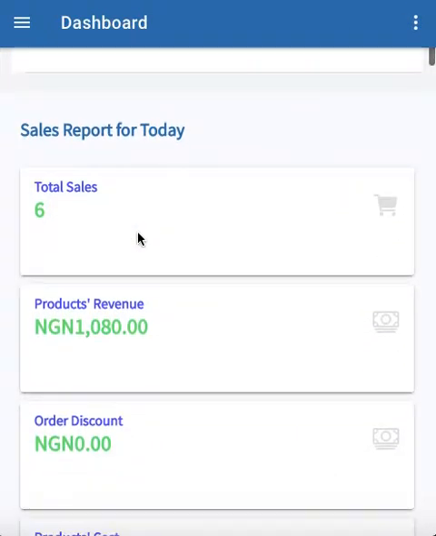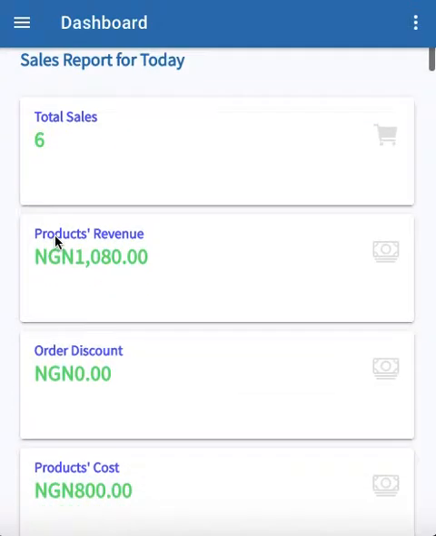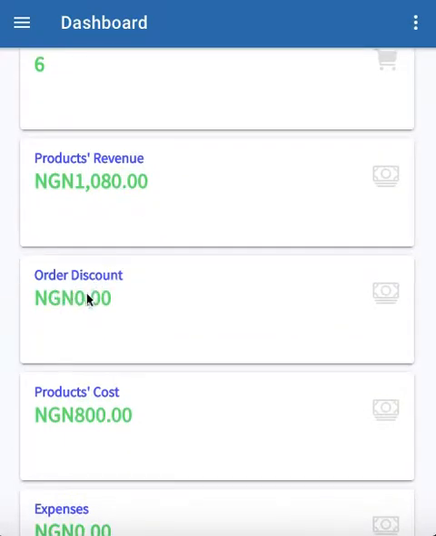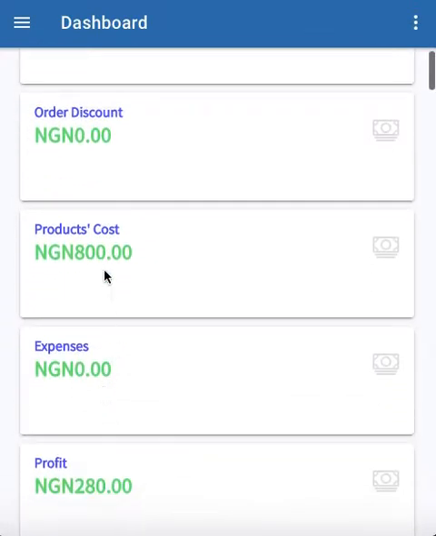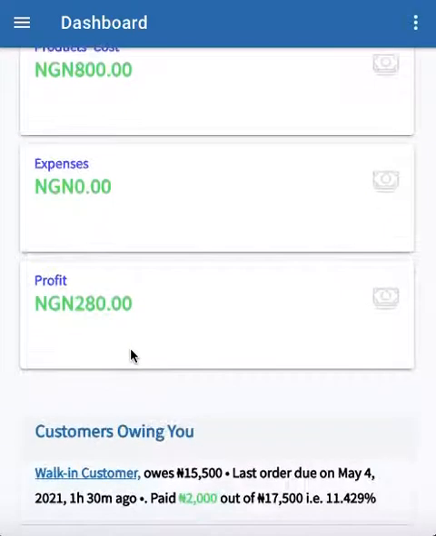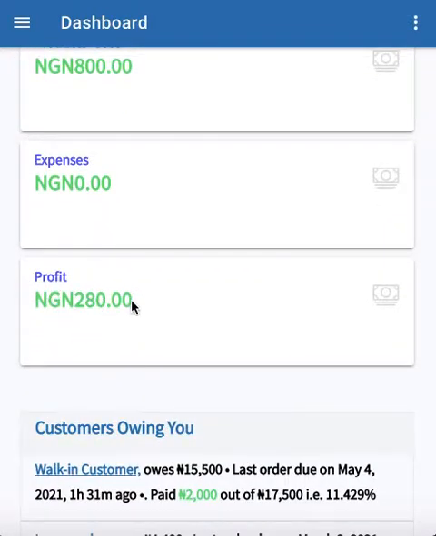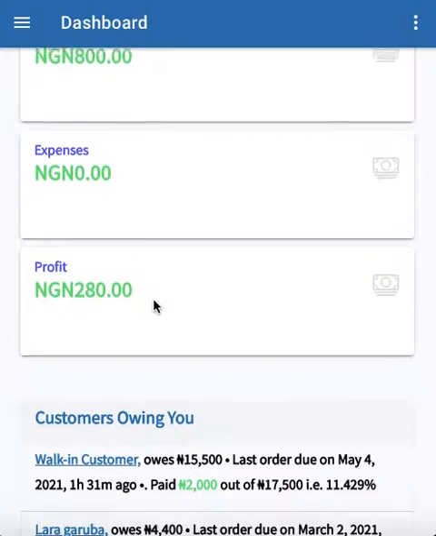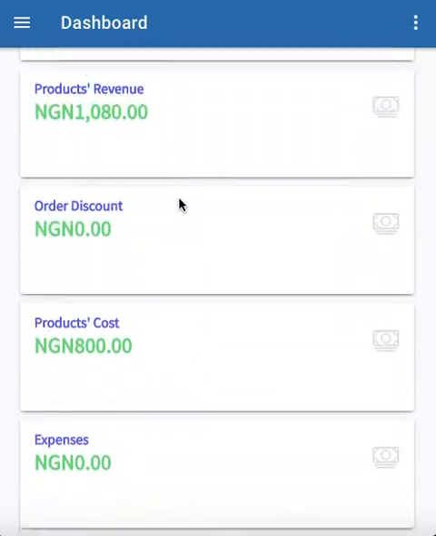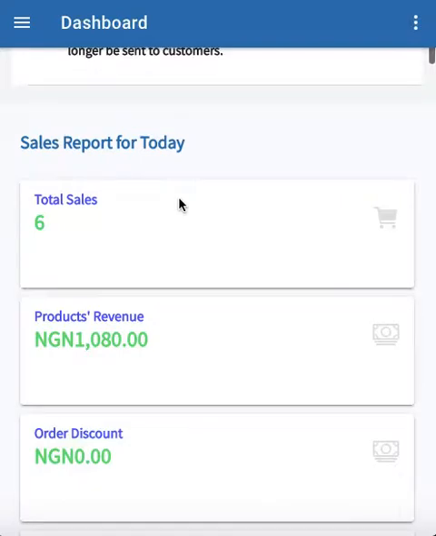Moving on the dashboard, this section here shows you the sales report for today. In here, we have a total sales of 6, and then the revenue is 1,080 naira. There was no discount given. The product cost, how much it cost us on what we sold, is 800 naira. We have made no expenses and our profit is 280 naira. That is in this section for sales report for today.